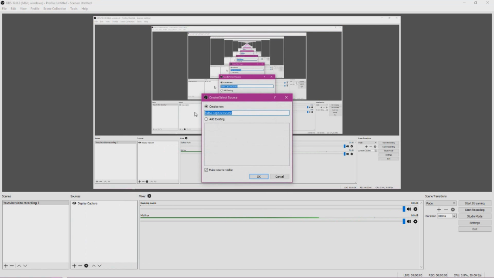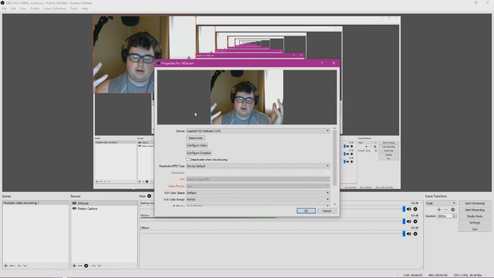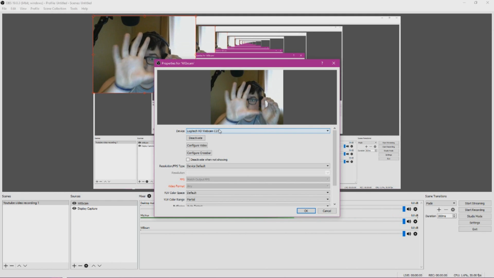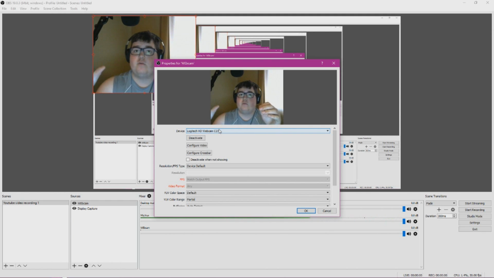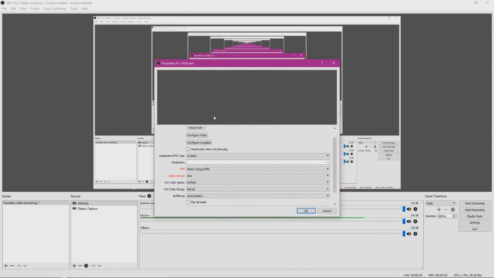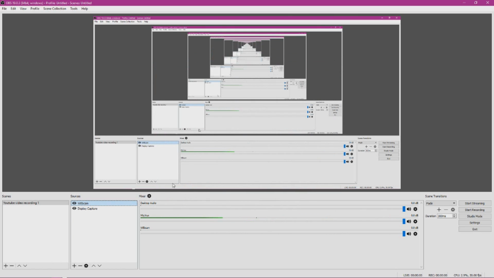Now you can rename this, let's just say webcam, and then it'll turn my webcam on, and here I am. Under here you have the device name of the webcam, and then you can either deactivate it, configure it, or configure the crossbar. You don't really have to mess with any of this. This is why it's super user-friendly, because it already inputs the name of your actual webcam that you bought. You don't have to edit anything else there.